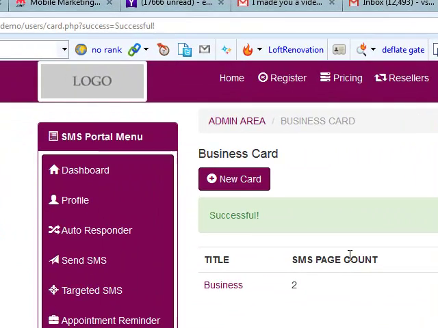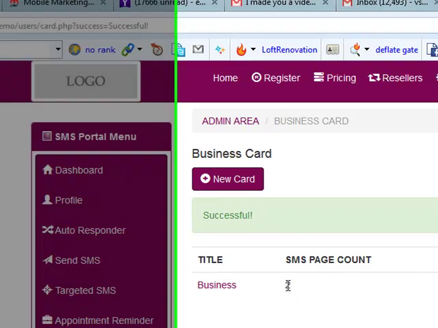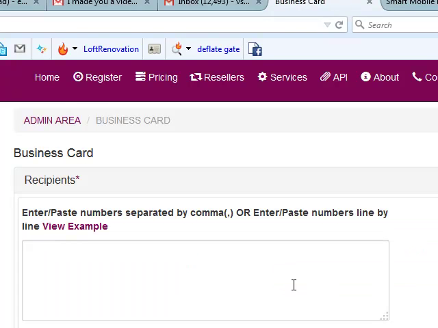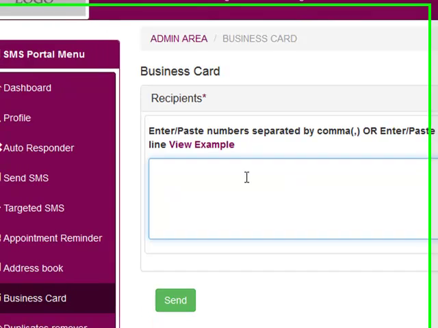So how you can see, SMS page count means to deliver this business card to one contact, it requires 2 SMS units. You can edit the business card, you can delete the business card, and you can also click on send to send this business card to either an individual or to a lot of mobile phone users.